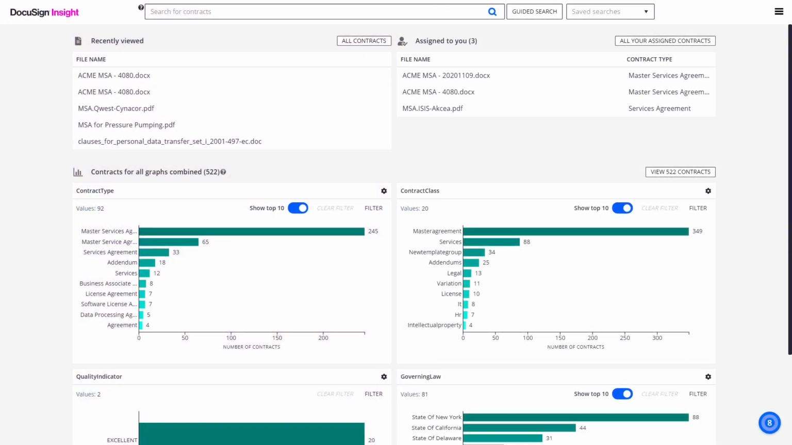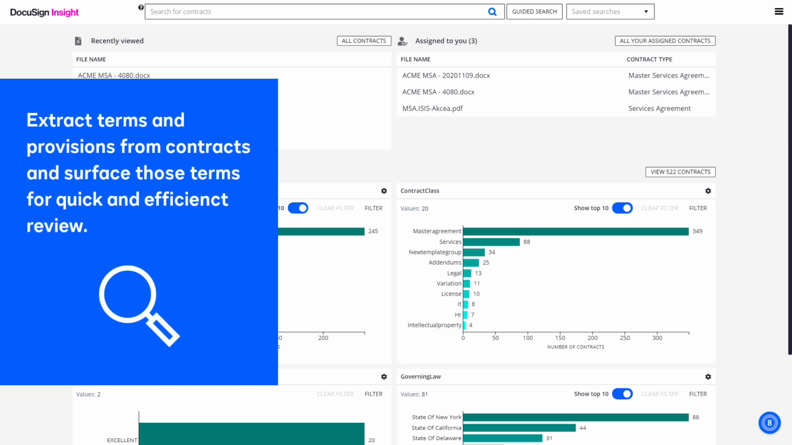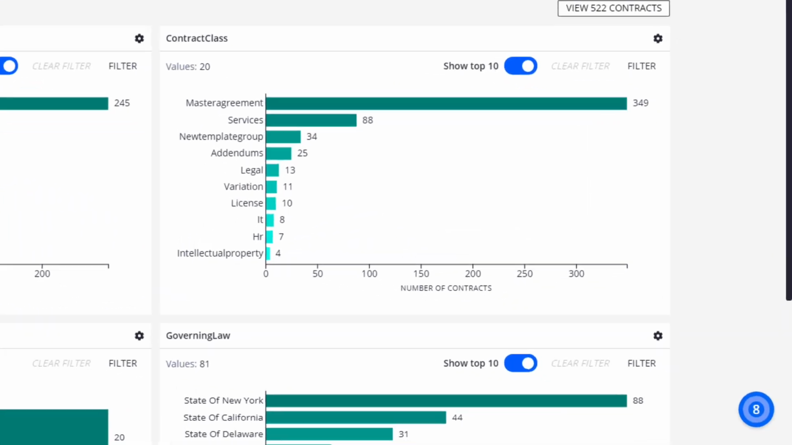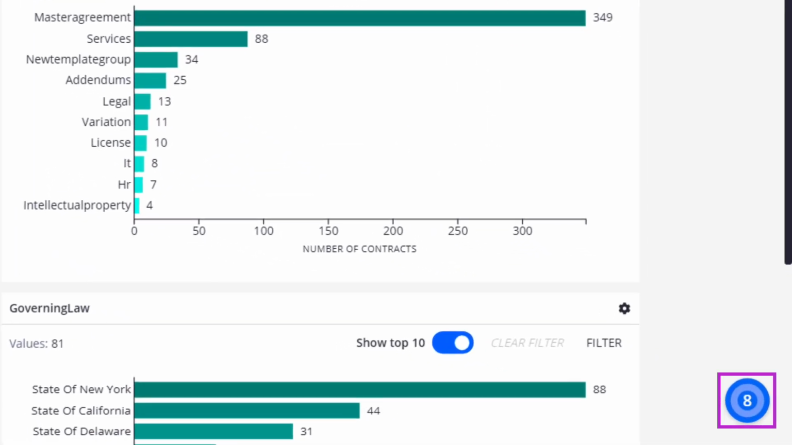DocuSign Insight includes the ability to extract terms and provisions from contracts and surface those terms for quick and efficient review. The Notification Center indicator is visible in most pages in DocuSign Insight. When notifications are available, the indicator automatically displays the number of messages in the notifications list.